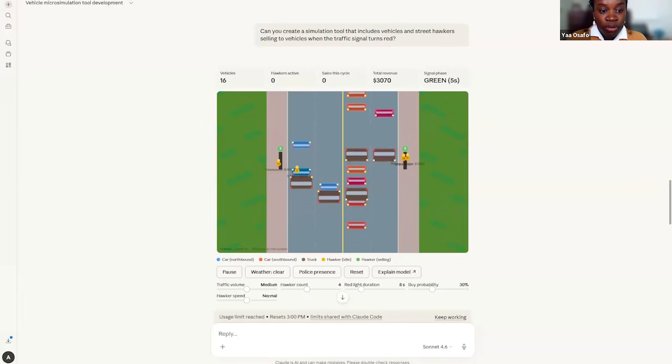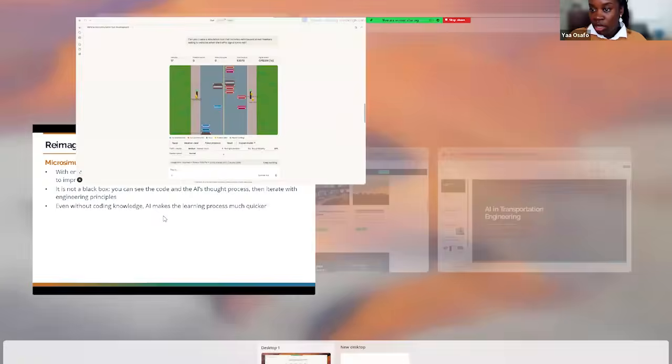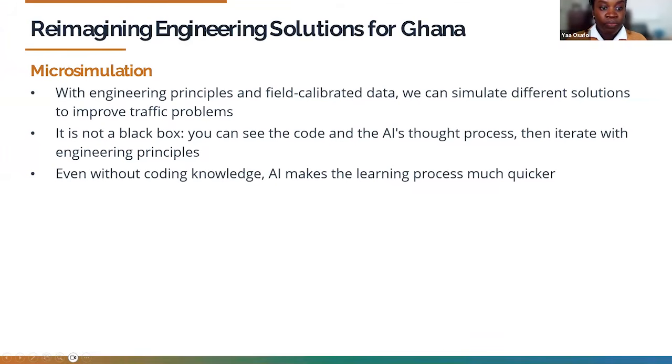And all of this is from a very simple prompt. In reality, you would have to give the AI some structure, just like Atabra mentioned earlier. Now, imagine if I sat down and gave it some more thought and applied engineering principles and calibrated it with actual data collected from the field. What would happen is we could simulate different engineering solutions.